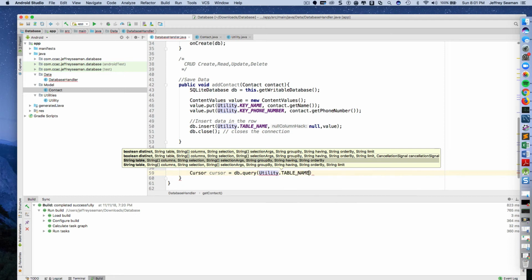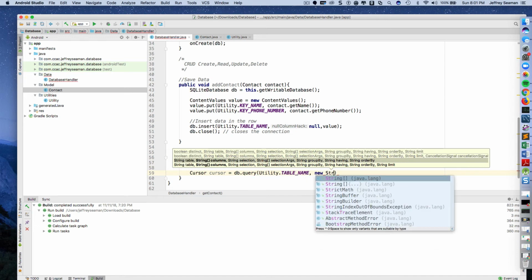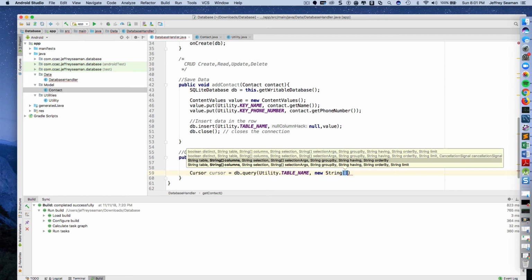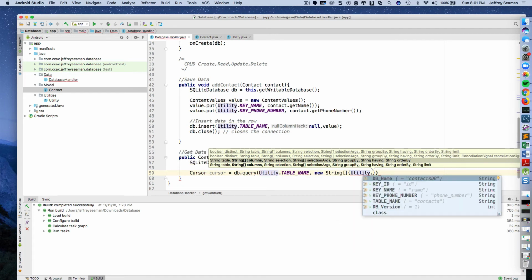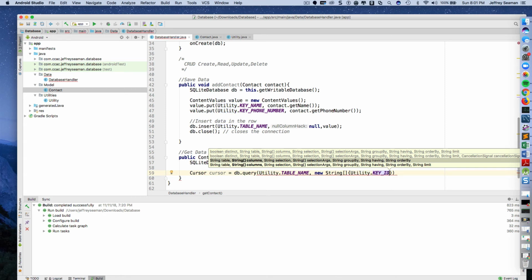And we need to say, hey, we need the table name, and say what table we are working with. And then we're going to do a new string. On that new string, we're going to do the shift and do the little open close bracket, and we're going to include the utility in here. And then we need to include the key ID that we're utilizing, because we need that ID.